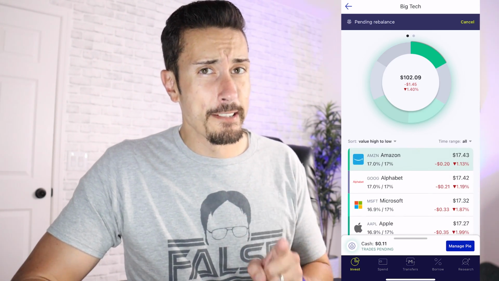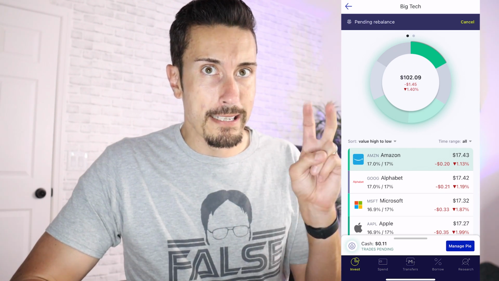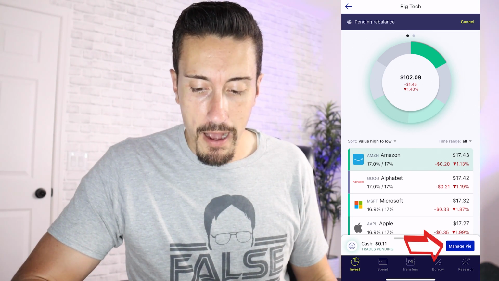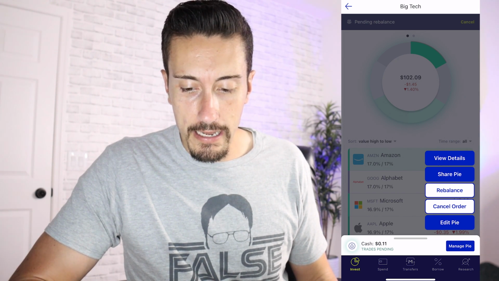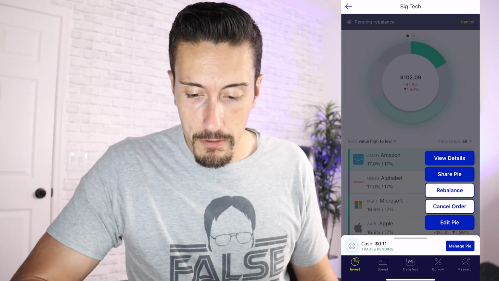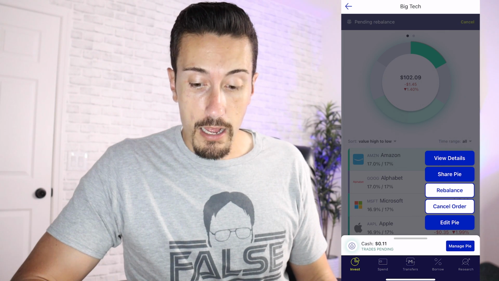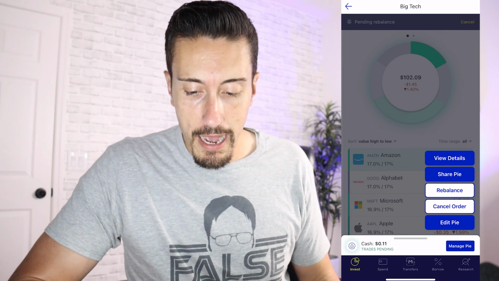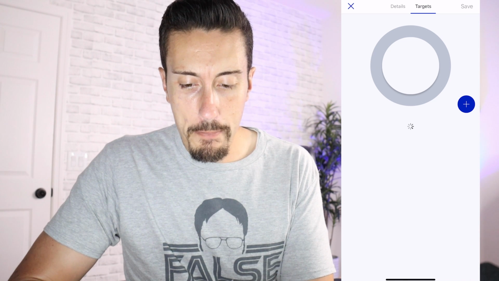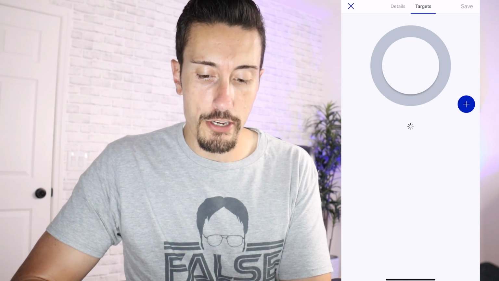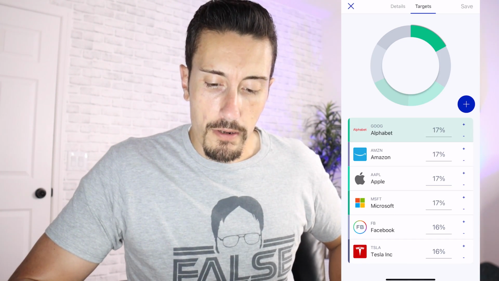There's a couple of things I can do with this particular big tech pie. I can hit manage pie at the very bottom right-hand side. It then gives you the opportunity to view details, to share the pie with other people, to rebalance, or to edit your pie. I'm going to hit edit pie just to show you what that looks like. It's going to load up my pie and it gives you the opportunity to change your targets. So this currently is how it's broken down.